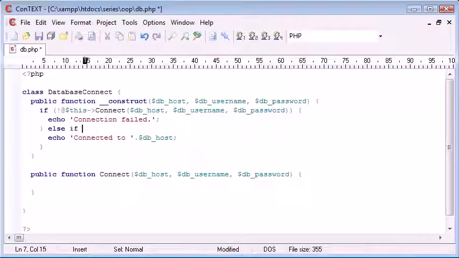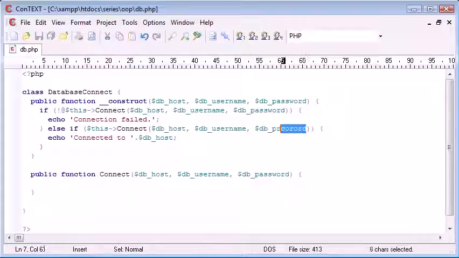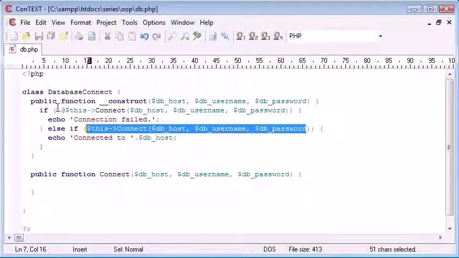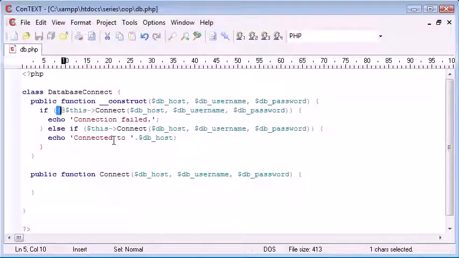So what we could say is, again, if this connect DB host DB username DB password equals true, basically, because we don't have this exclamation mark here as our not, saying is it not true. So let's just test this out. Let's return true automatically in this connect function. So when we call the connect method here and here, we're automatically returning true. So therefore we're going to say connected to, and it's going to successfully work.